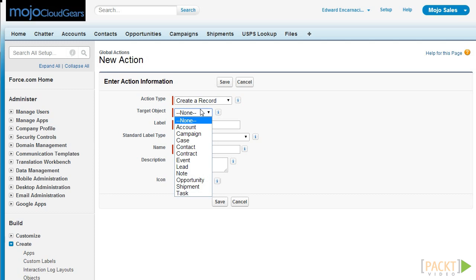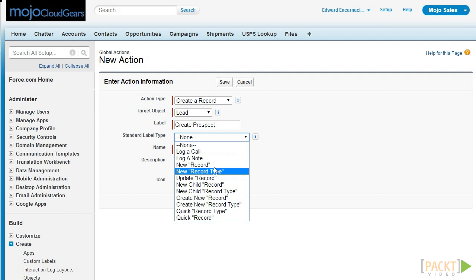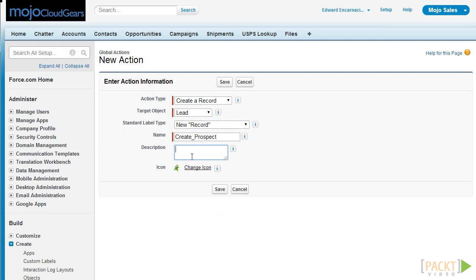So let's click on the target object and select lead. This new action will allow us to create a lead directly from the Chatter publisher. On label, let's select create prospect. For the standard label type, let's say new record. For description, you can just leave it blank for now, but basically it's just an administration tool for segregating this particular action.